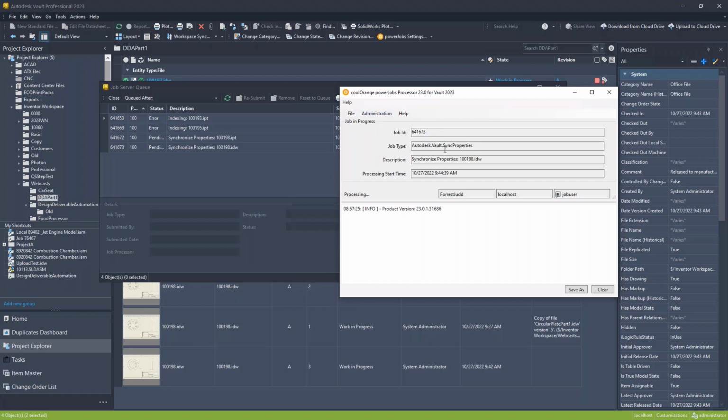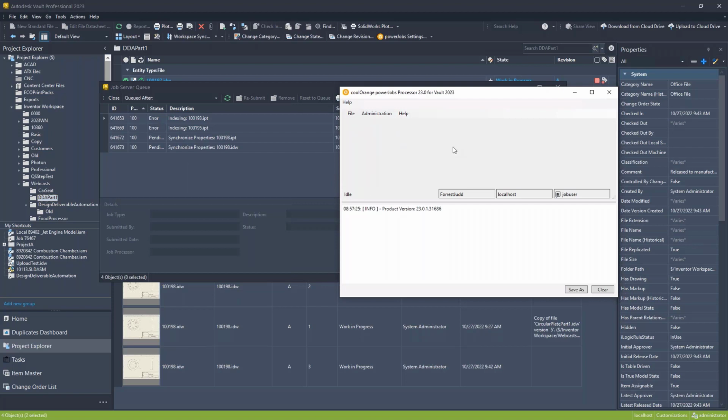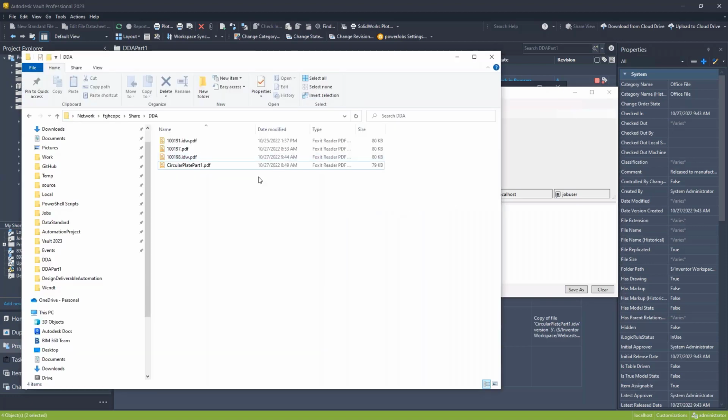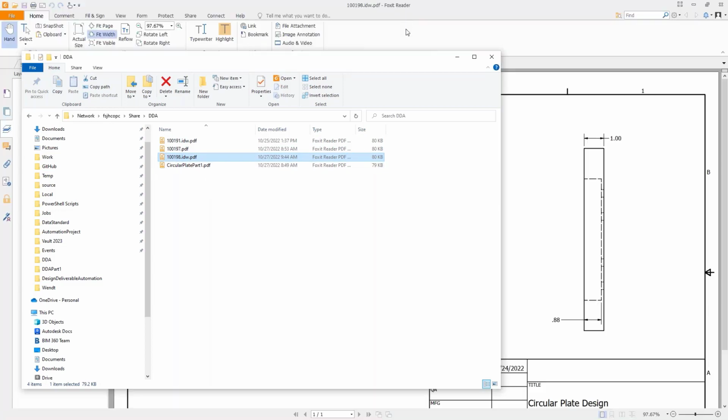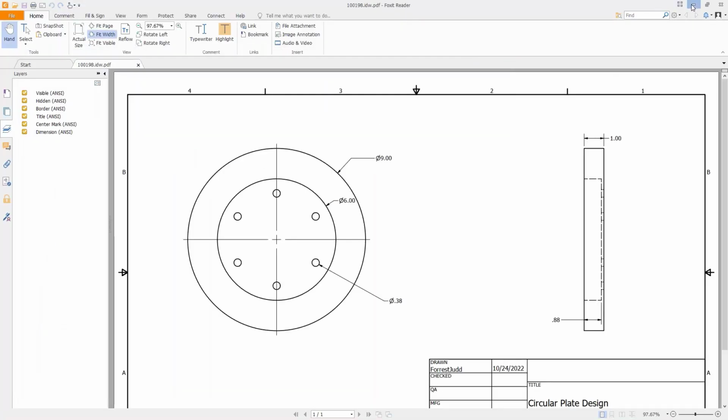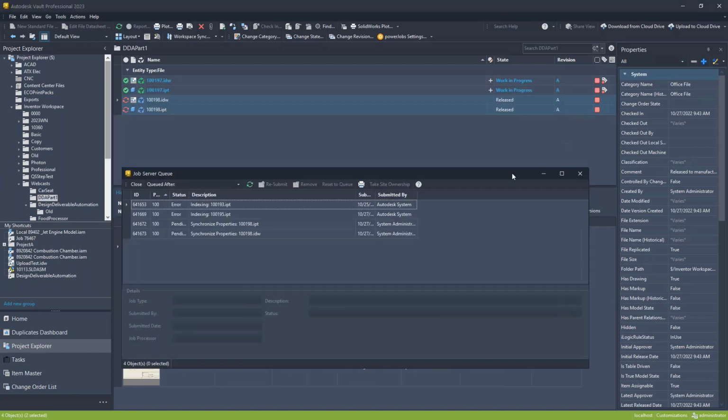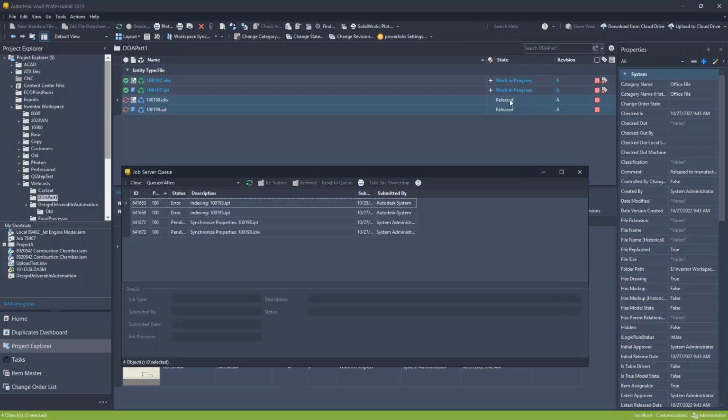And so now it's creating a DWF, it's creating a PDF of the drawing, and I've got it set to copy that PDF out. And so now we've got a drawing of 198 back here on our network share. The difference between this and how I did it in Inventor, though, is this is the released data. This is the PDF that I said to be created when I released this file in my Vault.